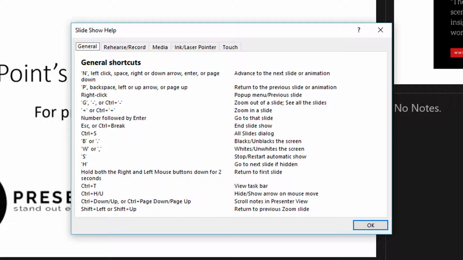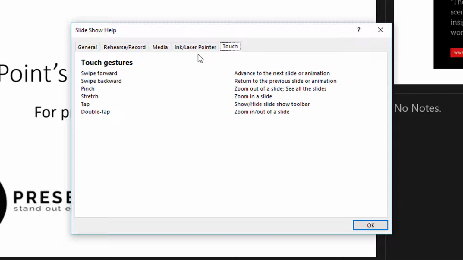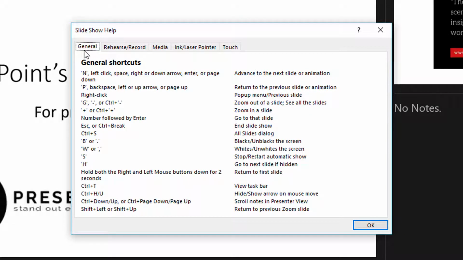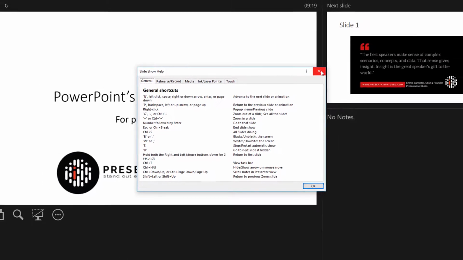And there are 1, 2, 3, 4, 5 tabs here that you can go through. About 50 different hints and tips that allow you in presentation to navigate and do stuff that will help you present more effectively. Let's have a look at a really simple one first.